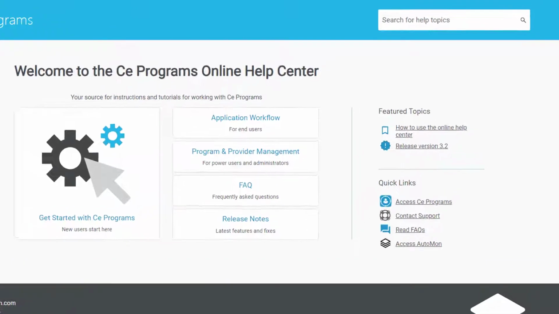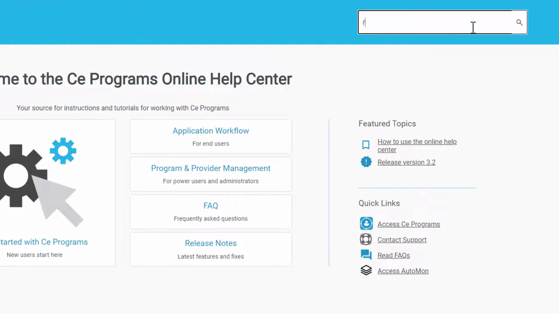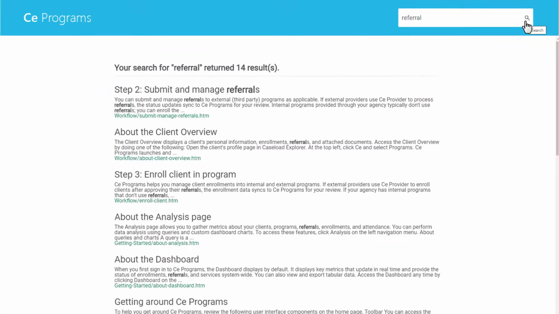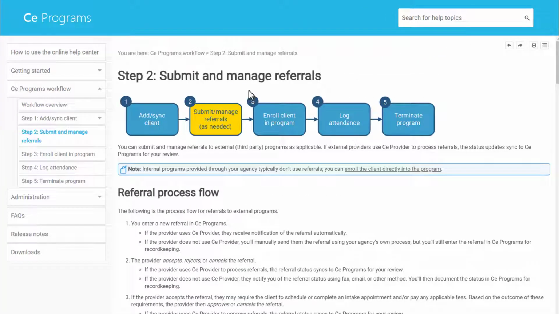You can also find help topics using the built-in search engine at the top of the Online Help Center. The Help Center will show you topics that match the search terms you enter. Click on a topic name from the results list to read more.